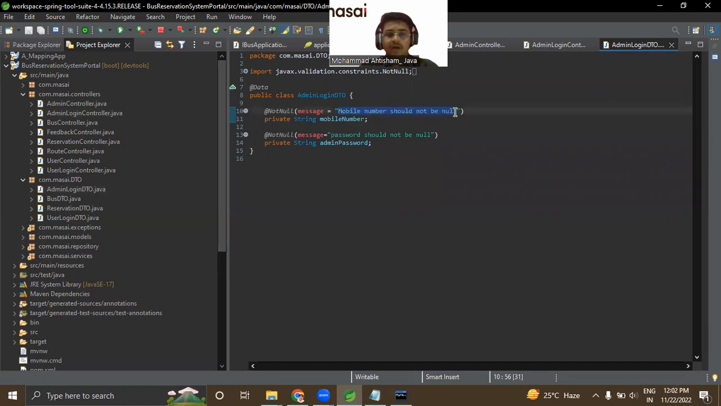If they are not able to put the number, then they will get an exception that you are not able to log in as this admin. Similarly, the password should not be null, meaning you should put the mobile number as well as the password for the login credential. So this is all about the DTO of admin.